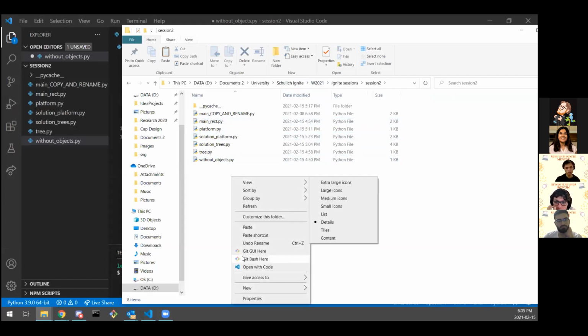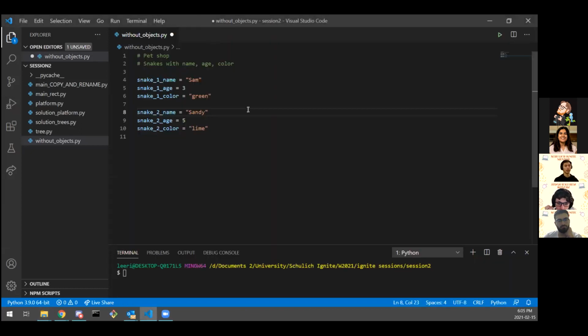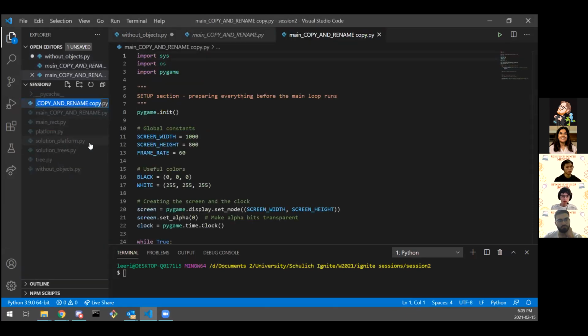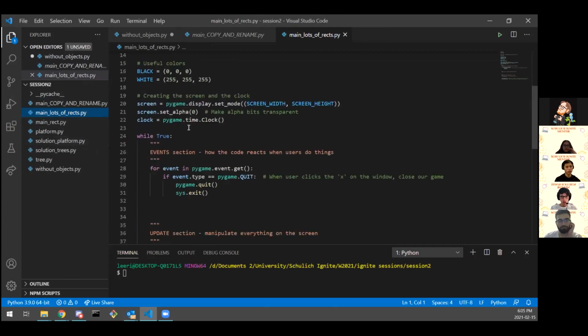If you have VS Code installed, you open with code, and you'll be taking a look at a screen just like mine. Let's take this main copy and rename. I just have it sitting around on standby for the exact purpose of doing this. And I'm just going to name it main lots of Rex, right? And down here, I'm going to go all the way to my setup section.